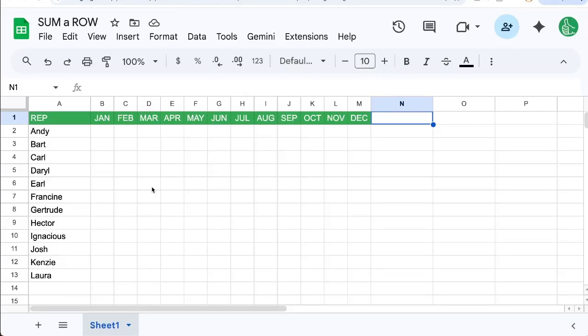So I'm going to show you how to sum a row in a few different ways. We're going to sum consecutive cells and we're going to sum non-consecutive cells a bunch of different times. So we have here sales reps and their sales every month of the year.